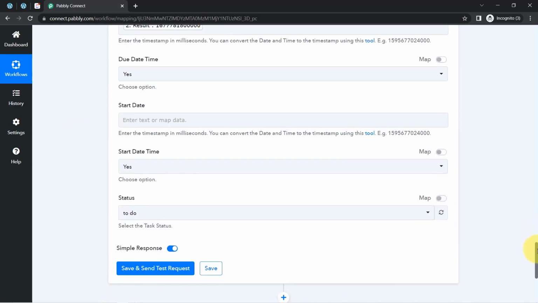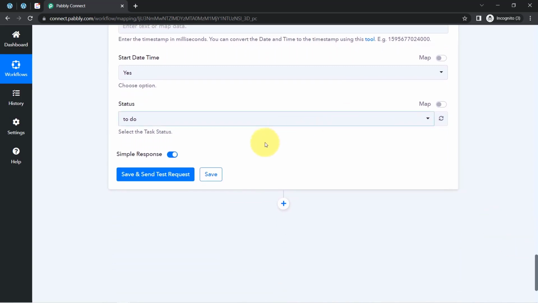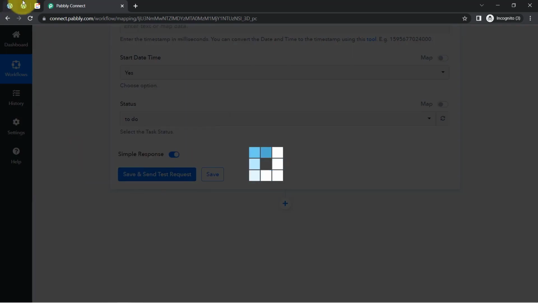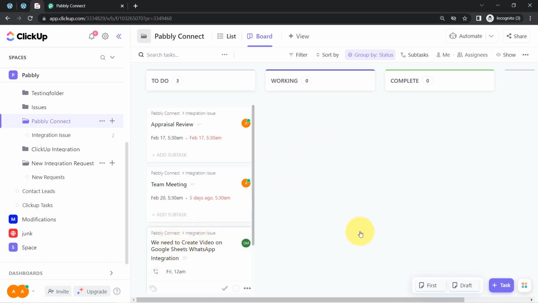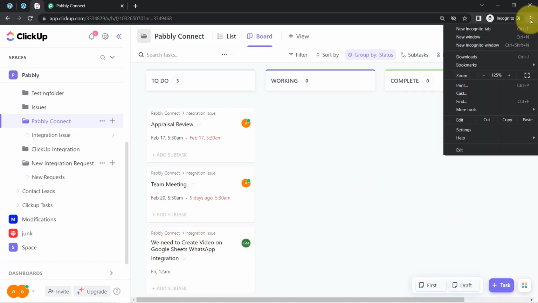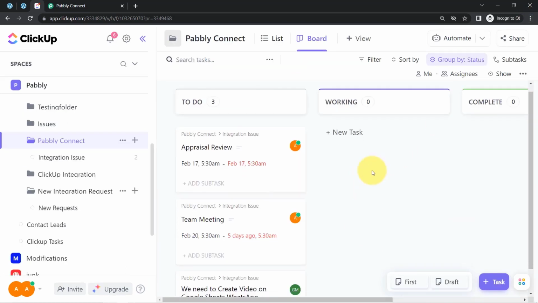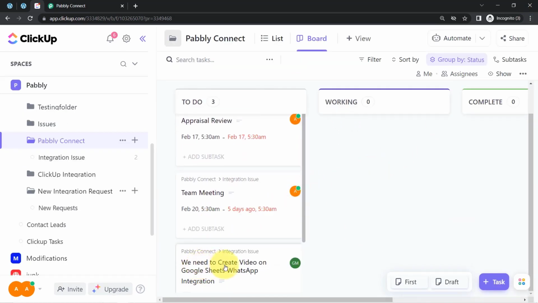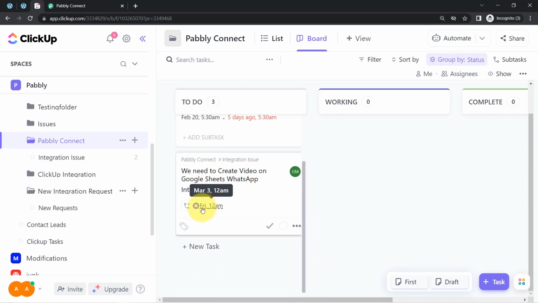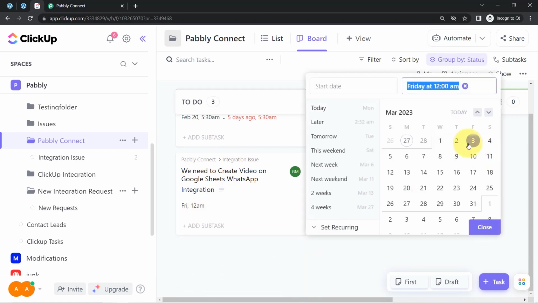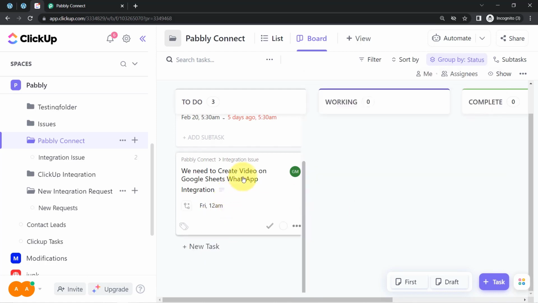Okay, finally I have provided all the important information which is actually required for creating a task. Clicking on the button Save and Send Test Request, and wait for that task to be created automatically. And here you can see right in front of you the task has been created automatically, immediately and in real time. Let me show you the details. We need to create a video on Google Sheets and WhatsApp integration, and here you can see the date is also the same, that is Friday. Let me open that, and here you can see the date is actually the 3rd March only.